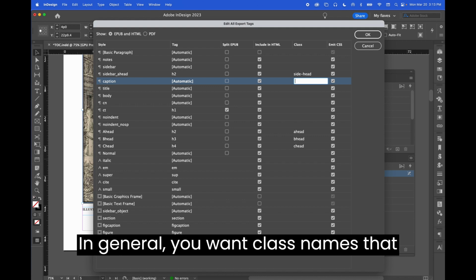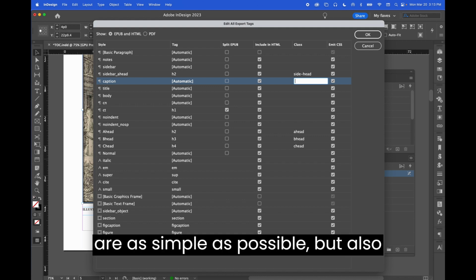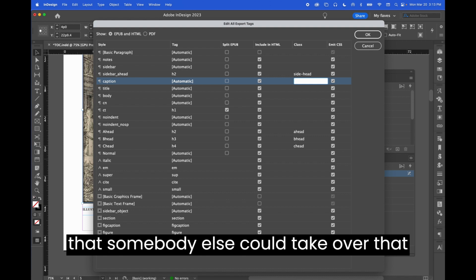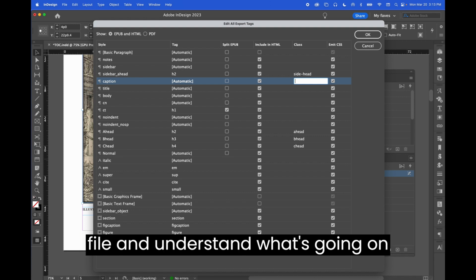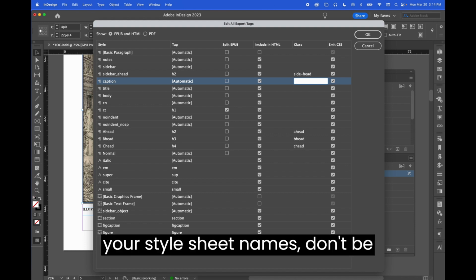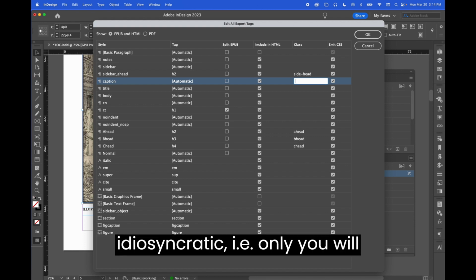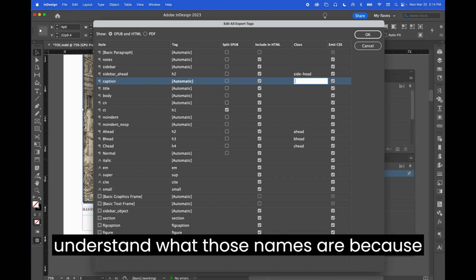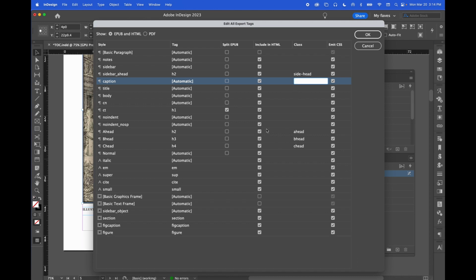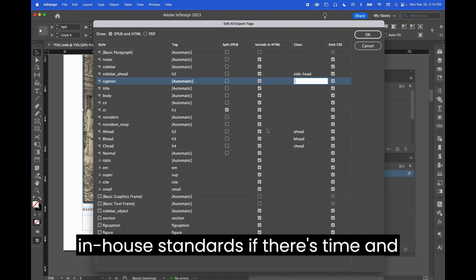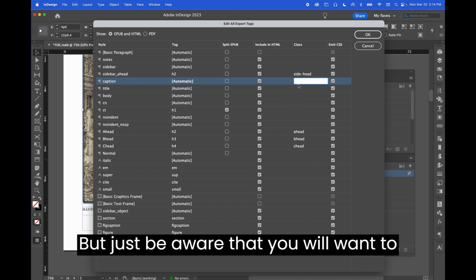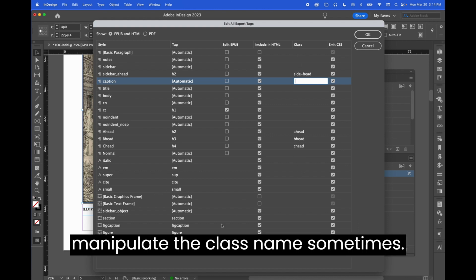In general, you want class names that are as simple as possible, but also portable. And what I mean by portable is that somebody else could take over that file and understand what's going on fairly easily. Don't be fancy with your style sheet names. Don't be idiosyncratic, i.e. only you will understand what those names are, because other people will work on the content. So good idea to develop in-house standards if there's time and space for that around style names. But just be aware that you will want to manipulate the class name sometimes.